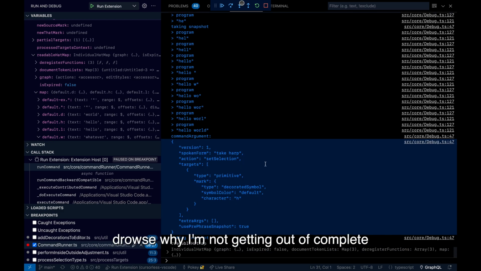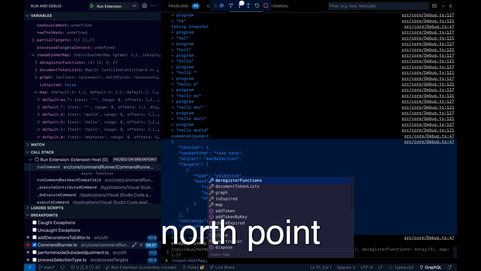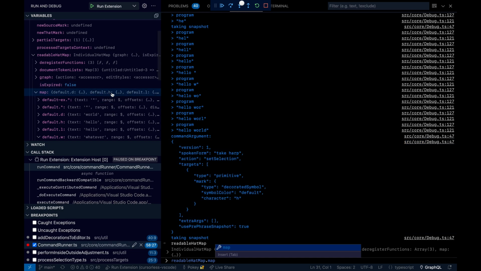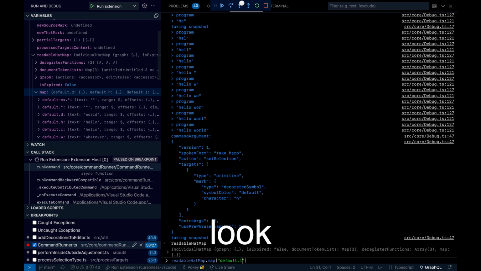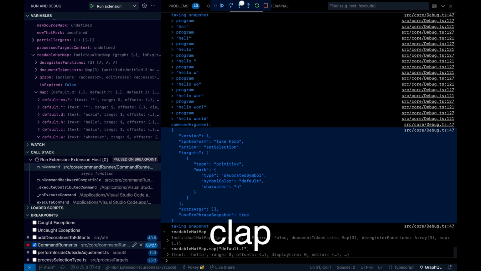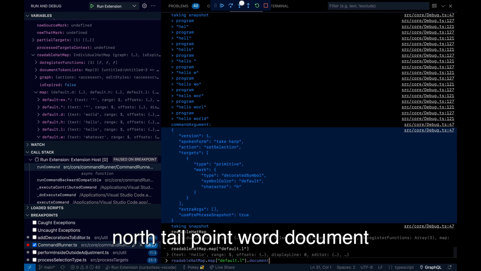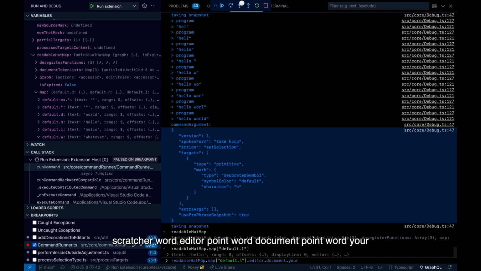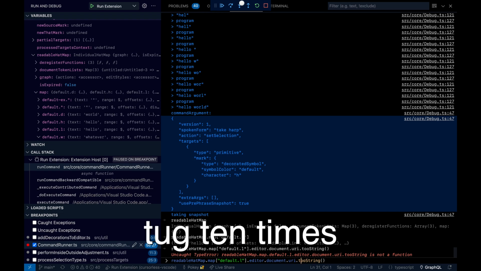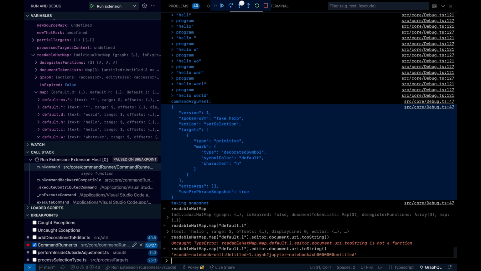Okay. North point. Word map. Square quad. Word default point look. Many brick. Clap. North tail point word document. Scratcher word editor point word document point word URI. Scratcher urge risk ink point camel 2 string round clap. North. Tug 8 times. Drill clap. Drowse. Oh.